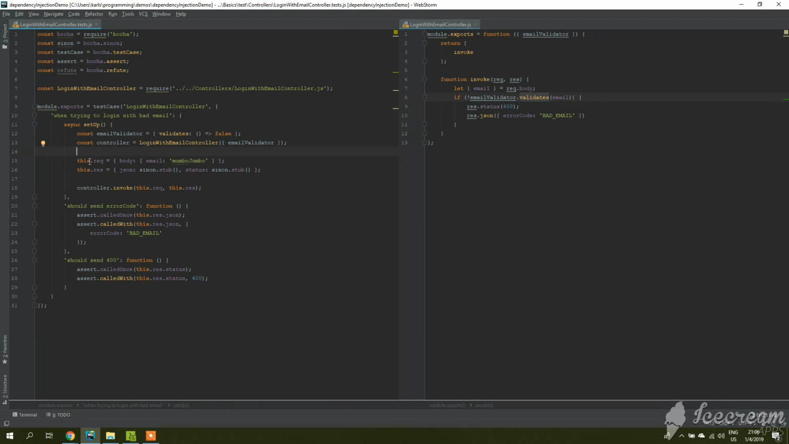And then we have created a fake request that has a body with an email with some mumbo jumbo in it. We don't care about that value in this test. And we also faked the res. Well, think of this as some kind of express app. As I said earlier, it's not good server code. It's just a basic example of dependency injection. And the invoke function gets this request and response. And then we are asserting that we should have an error code.